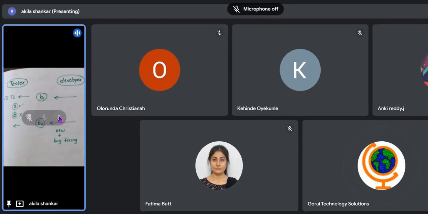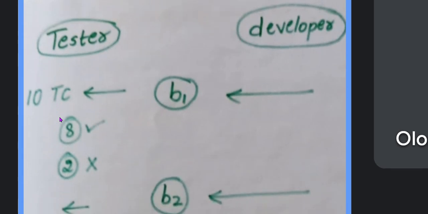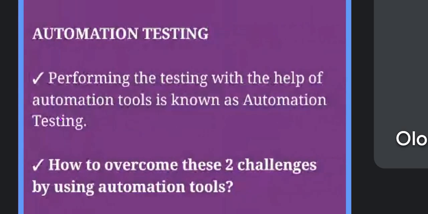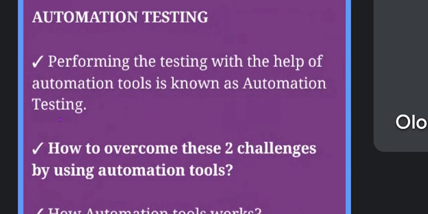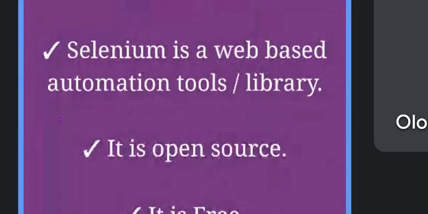So this is how it takes place. To overcome these challenges, automation testing was introduced. Let me get into what automation testing is, how to overcome these challenges, and how an automation tool works. For this, we require programming and an automation tool. Let me get into what Selenium is now.